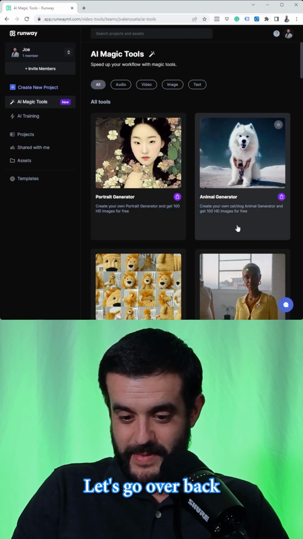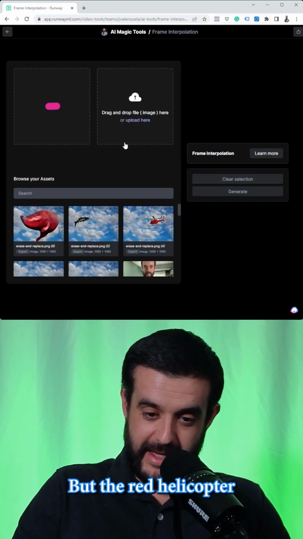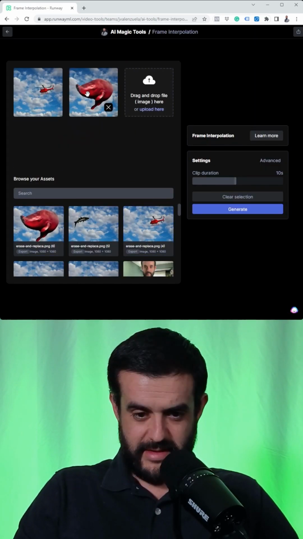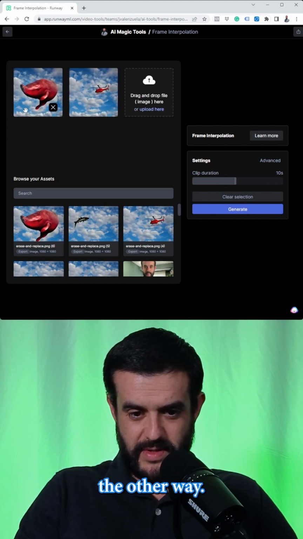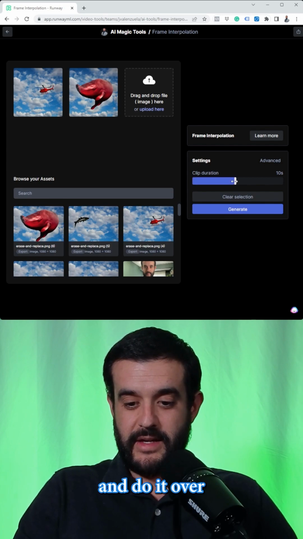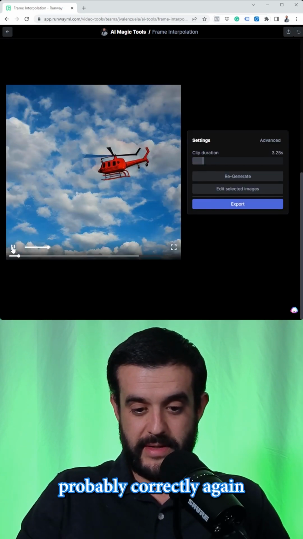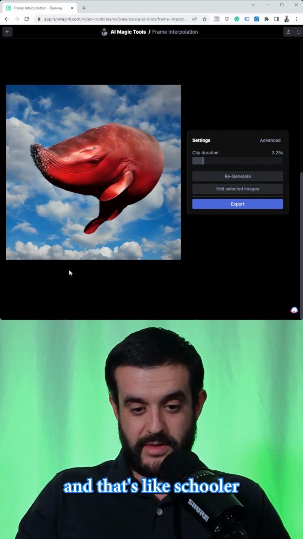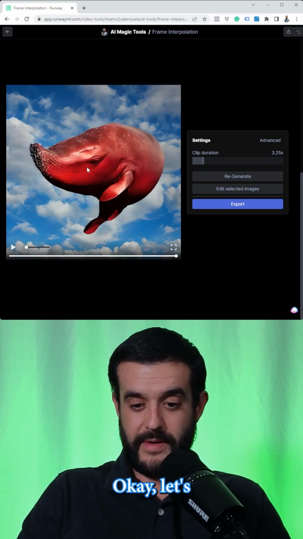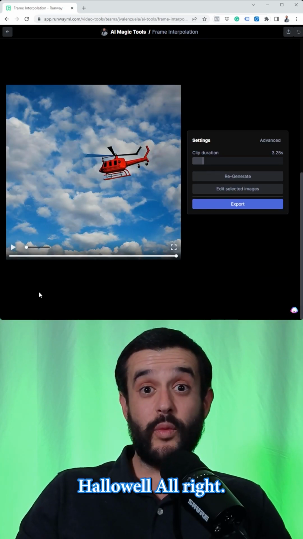Let's go back over to frame interpolation. Put the red helicopter in. We'll put the red, and we're actually going to go the other way. No, let's go this way. So from helicopter to big guy. Gonna do it over 3.5 seconds. Interpolate. Incredibly quickly again. And that looks cooler. That looks much better. Okay. Let's try the other way. Generate. Even cooler. Hella whale.